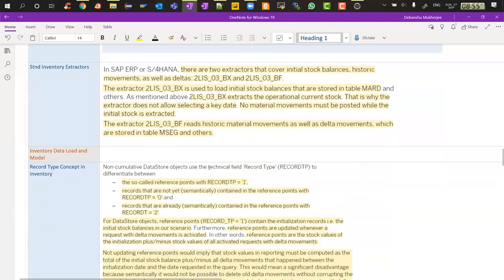Standard extractors are still the same. Okay, as long as the ECC or S4 is concerned, the extractors are same. BX, BF, and UM. No change there. Unless you are talking about cloud, S4HANA cloud, that's where probably they have changed it to CDS views. So definitely logic is different. Setup table filling and all those things will not be there. But for us, the setup table filling will be there.